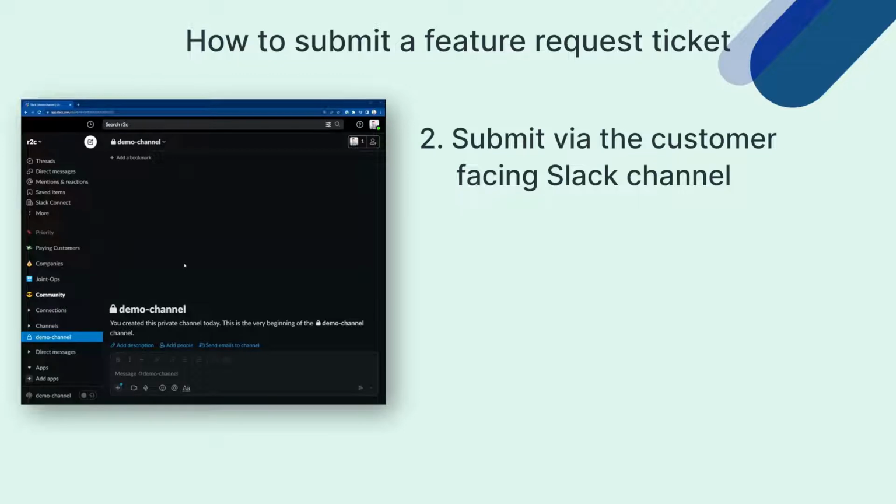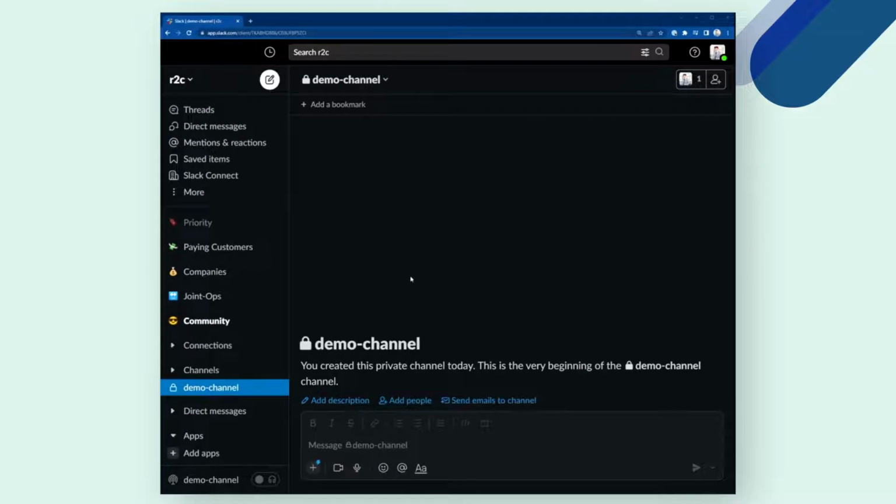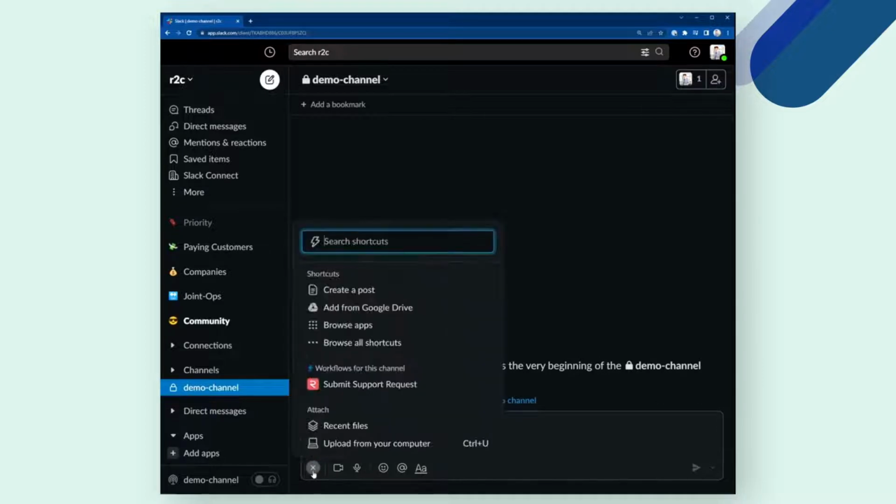The next way you can send a feature request to R2C is via the customer-facing Slack channel. If you are a customer that has a private Slack channel with R2C, you can open feature request tickets directly from Slack. Within your Slack channel, as well as within your message box, you'll notice that your plus button has a blue lightning next to it.